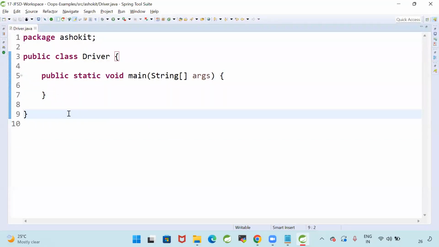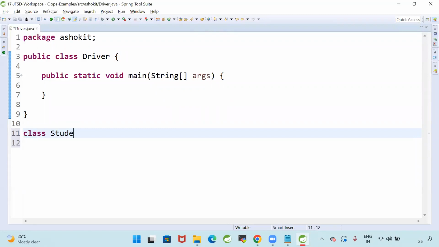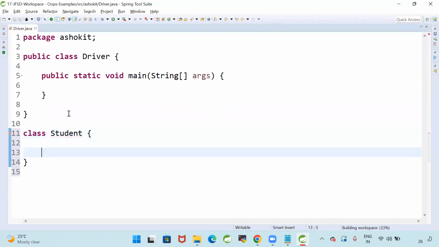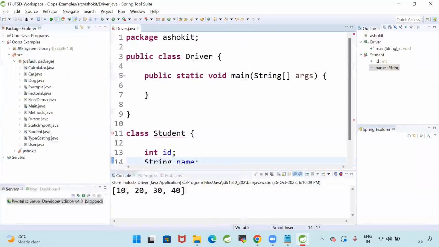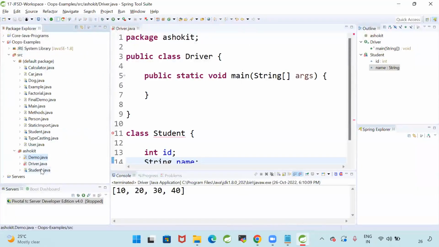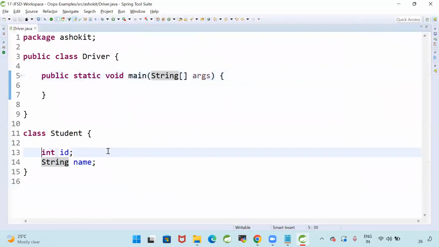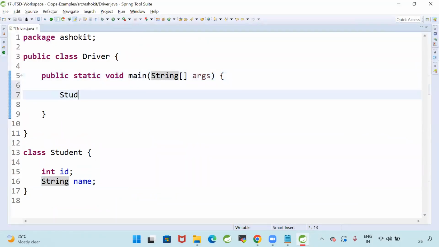I'm taking one class with the name Student. In this Student class, I'm taking an integer id and a string name. Now, can I create the object for the Student? Student s1 is equal to new Student.